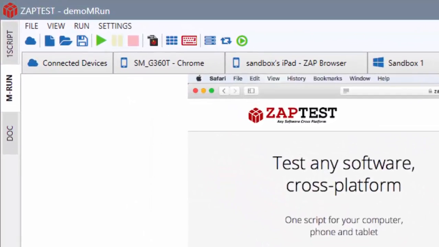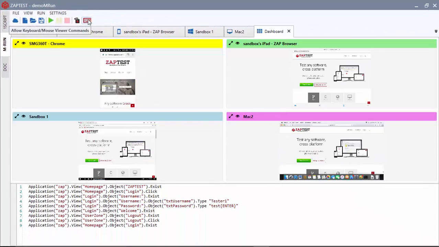MRun provides the ability to manually control devices and to execute tests against individual devices, which can be useful for debugging. But its main purpose is to run tests on all connected devices in parallel. The MRun dashboard makes it very convenient to monitor progress of the test on all devices simultaneously.